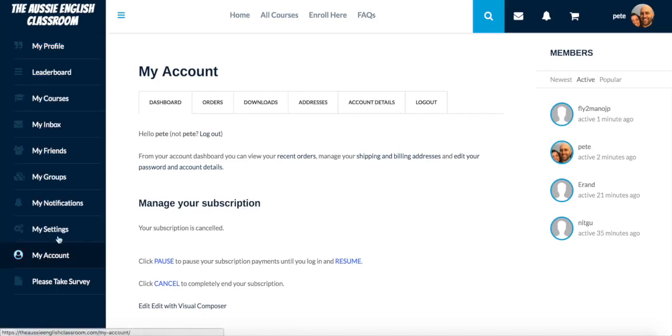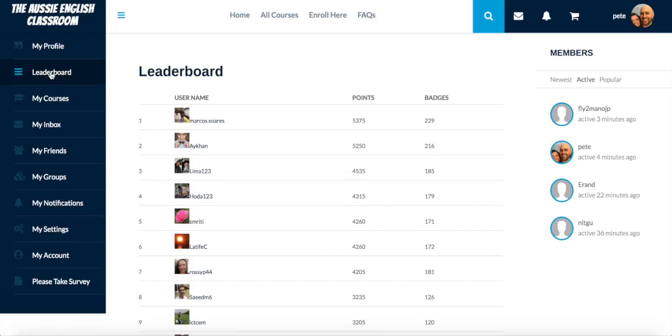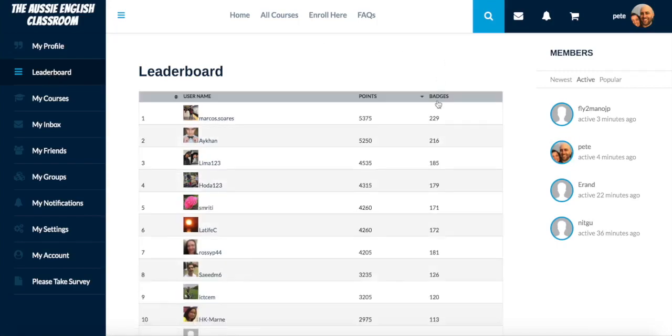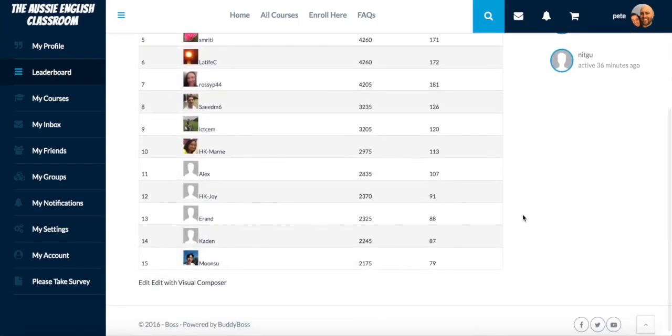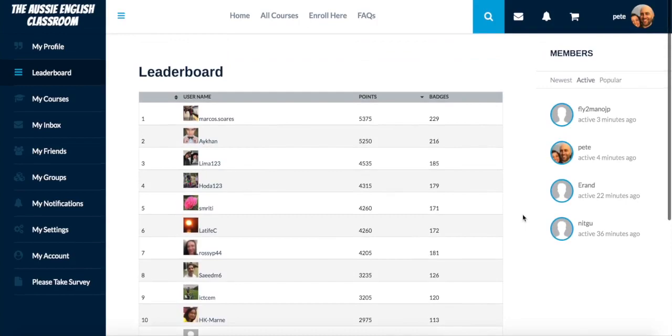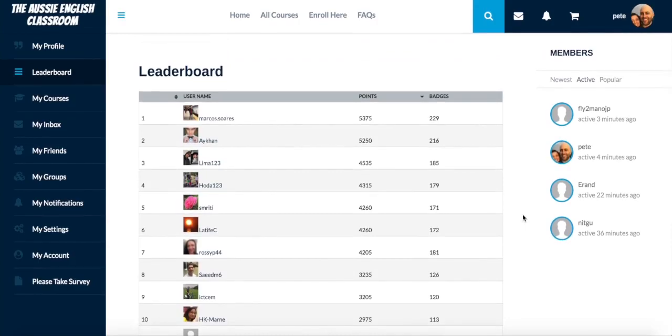Okay, on the side here, on the left hand side, you can obviously see your friends, your inbox where you've sent and received private messages. You'll get notifications down here. You can see your groups if you have joined any of the groups for the different courses. And then there's the leaderboard. And so the leaderboard is where you will see the people who have used the site the most and have earned badges and earned points. Okay, so try and get up on the leaderboard. That's a bit of motivation for you guys once you've signed up.